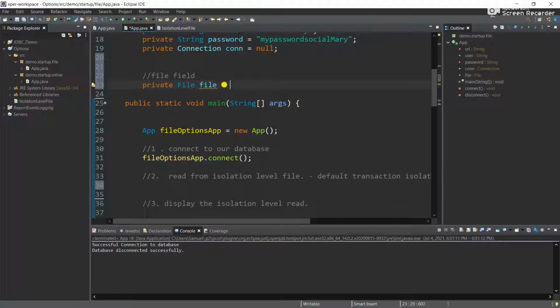So what we can do is create the new file here and bind it to this file and pass in the name of the file. So we'll say file, new file, then we pass the name of the file.